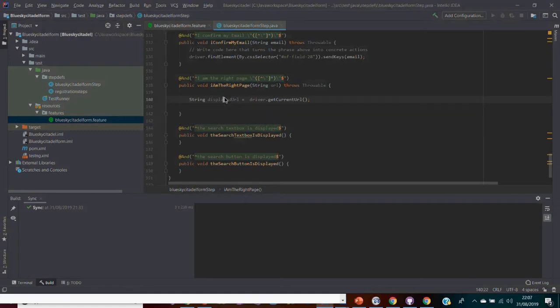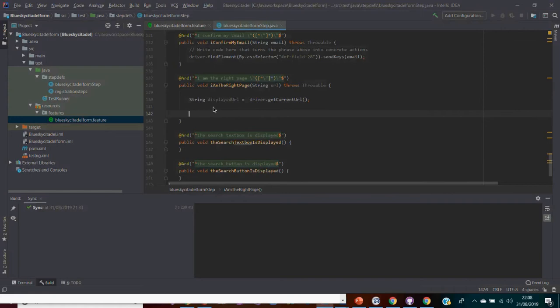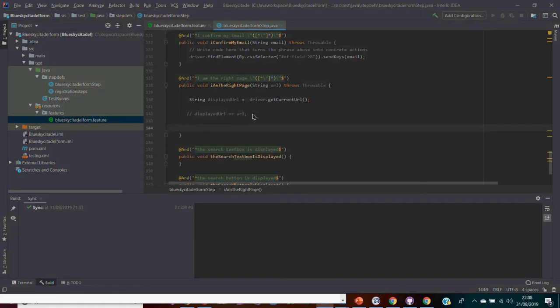This particular display URL with this URL that I'm getting from the feature file. So what I'm going to do is say something like displayed: is my display URL equal to the URL? Something like that is what I will need to do. But how do I do it? That's what I'm going to show you right now. I'm going to comment that one out. So basically that's what you need to assert.